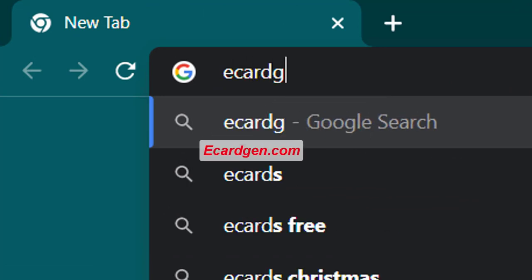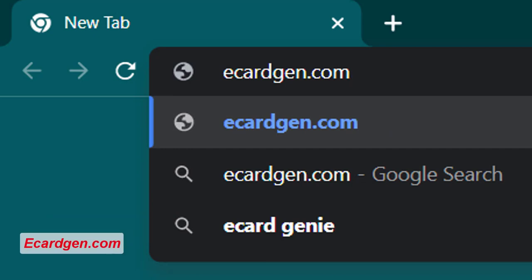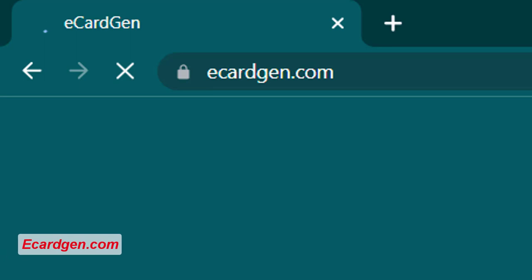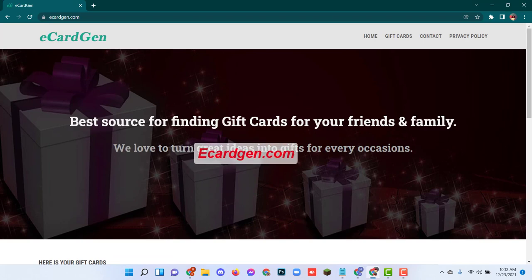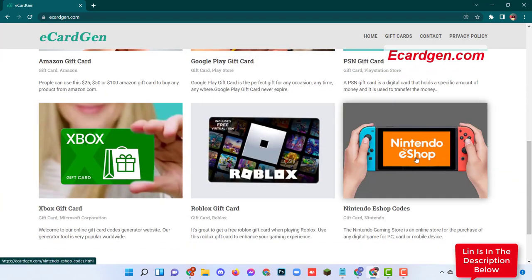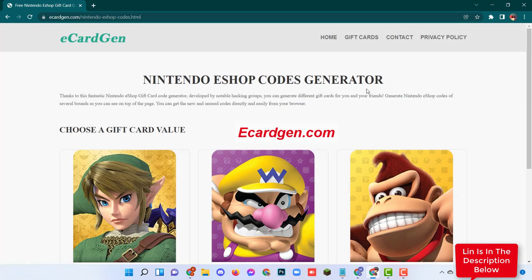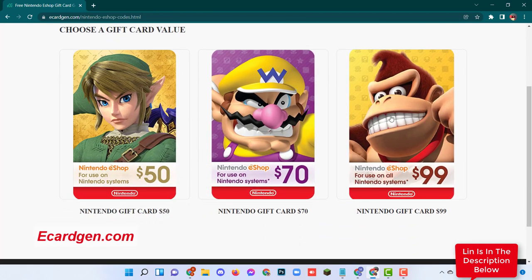Open your browser and go to the website ecardsn.com. Now find Nintendo eShop card and click on it. Choose your gift card value.